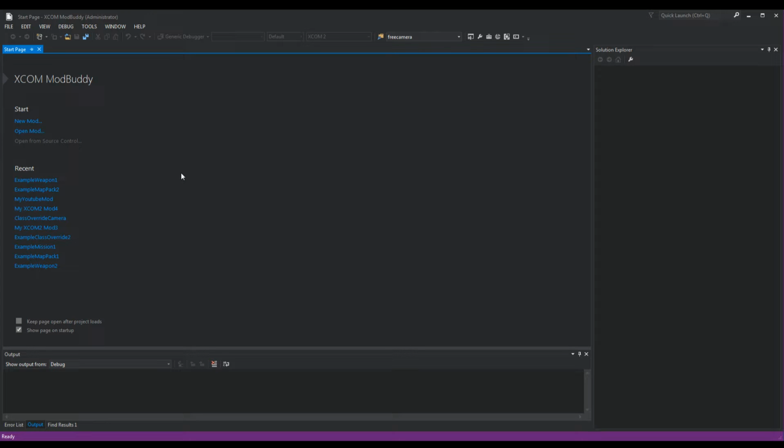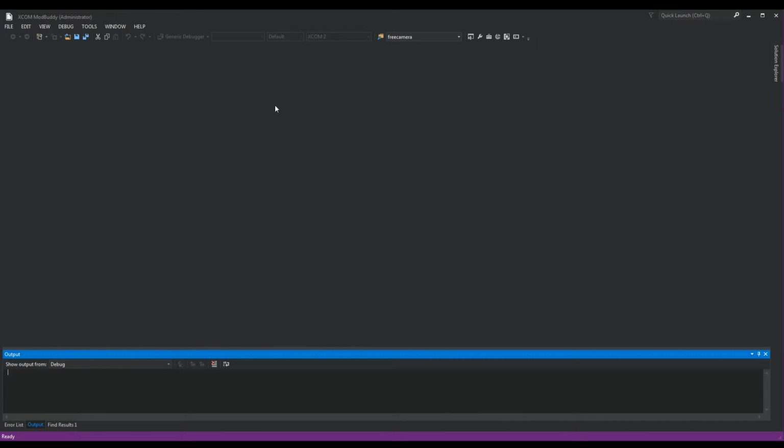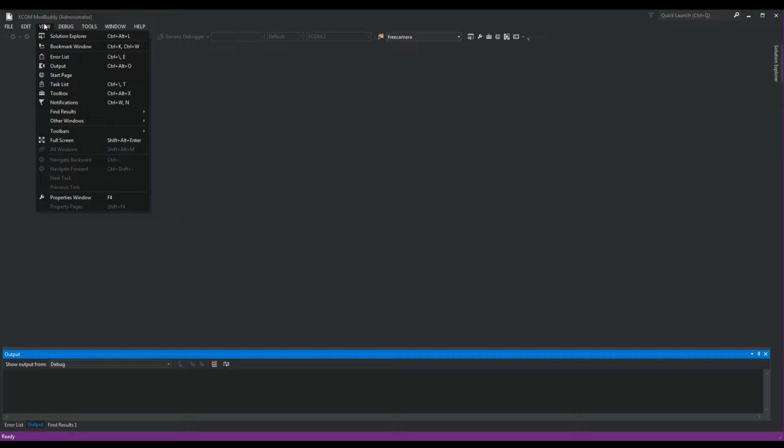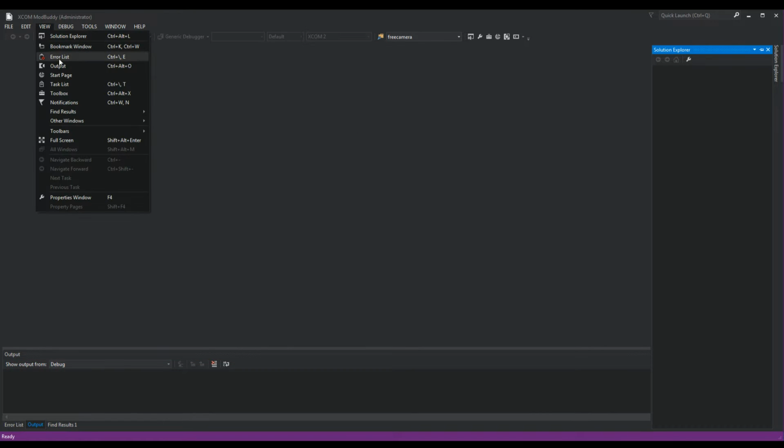So when you first get this SDK downloaded, you'll probably start by selecting a new mod. You'll be presented with this start page screen, and at any point, if you click around and this gets closed out or your Solution Explorer gets closed and you don't know how to see things, you can go to this View menu and you can find pretty much everything here, sometimes under other windows. But this isn't that big of a tool. The original Visual Studio has way more involved in it. This is the Modbuddy. So there we can select Solution Explorer, and there it comes back up, and also our start page.